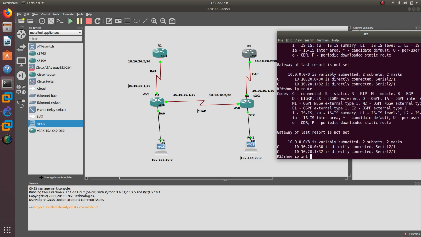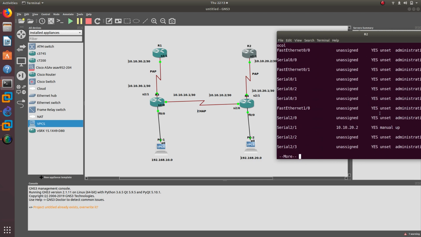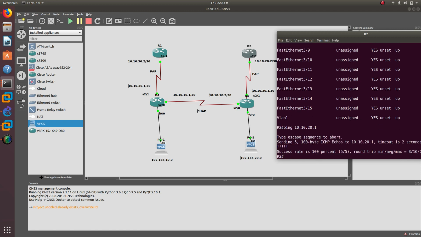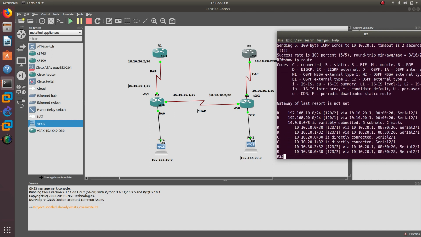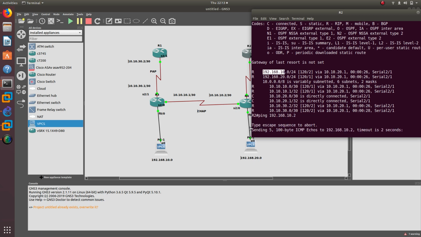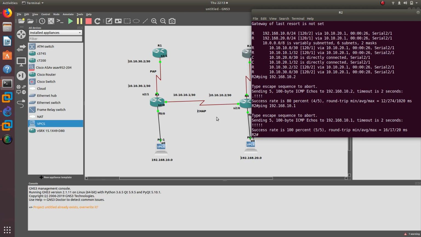show IP interface brief. So this interface is up. Am I able to ping router 4, ping 10.10.20.1? I'm able to ping 10.10.20.1. Let's go ahead and show IP route again. There we go. It just took a minute for version 2 to kick in. And as you can see from router 2, I'm able to ping 192.168.10.2. So I should be able to ping this computer. Let's go ahead and do it. So I should be able to ping this computer. There it is.